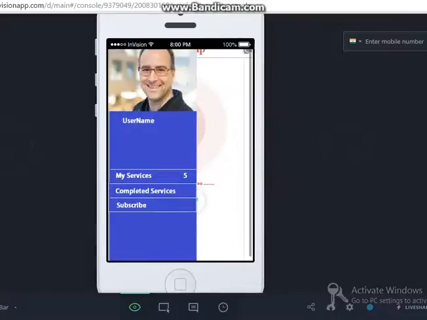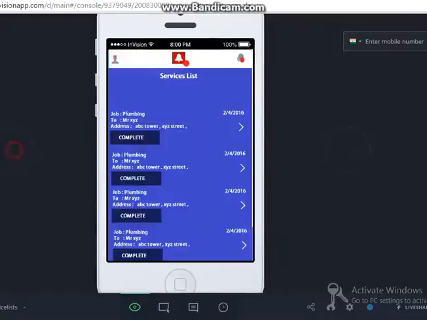However, in a different case, the services list, the user can see all the services list, as this is the services list itself. So the user can see all the services that a service provider has to provide or a client has to receive. So this is the service provider.